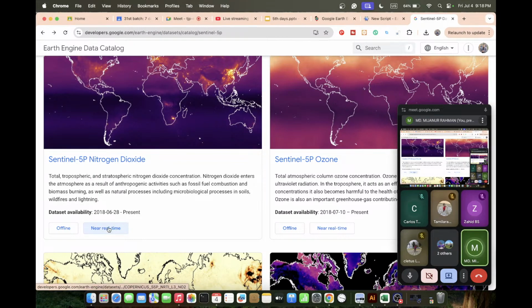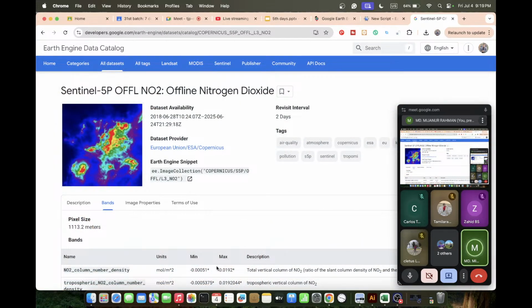Suppose I want to work with one data set for nitrogen dioxide. Near real time and offline are both the same process when you are working. So I want to show offline. Just click here. So this is my data set. You can see it's the offline data set.